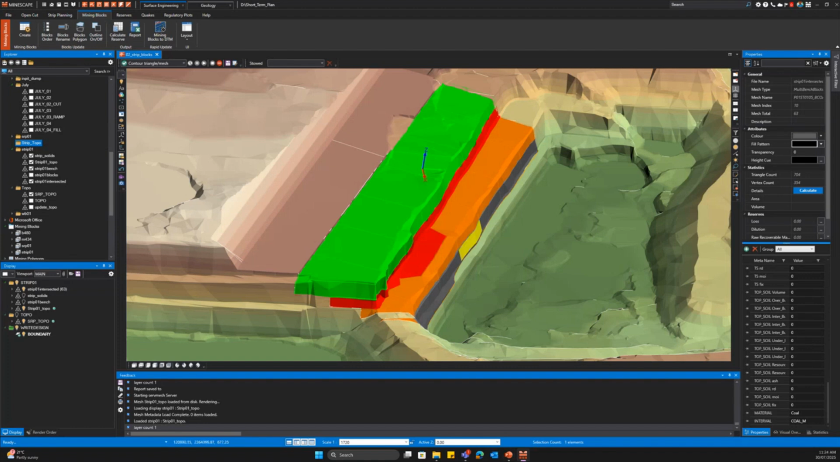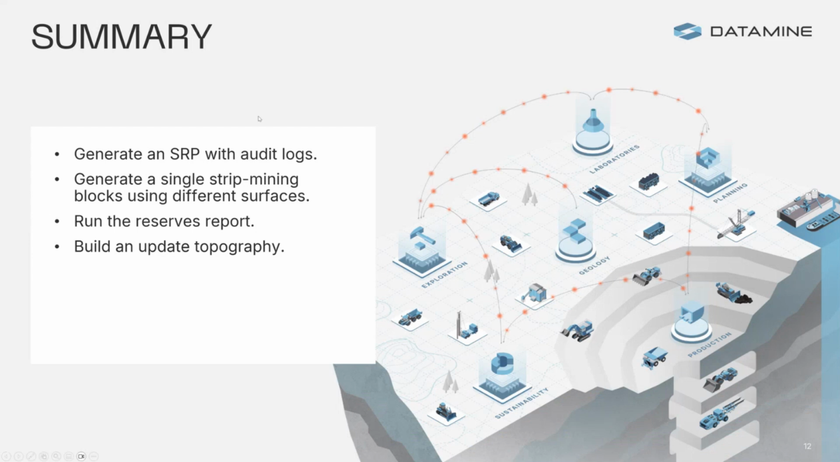And then I will just go back to the presentation as we conclude. Summary of what we have done: we're able to generate short-term planning with the audit logs that we have seen, and also get the reserve report. We're able to generate the single strip using different surfaces, cut it through multiple benches, and run the reserves. And the final part was to build and update that topography, and then you're able to get that.